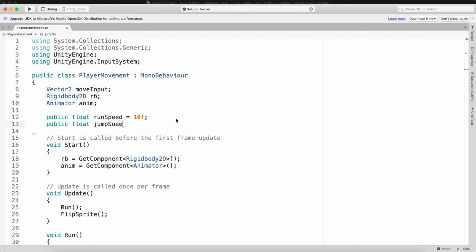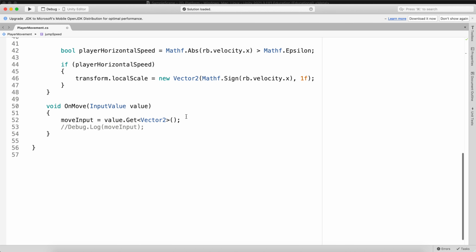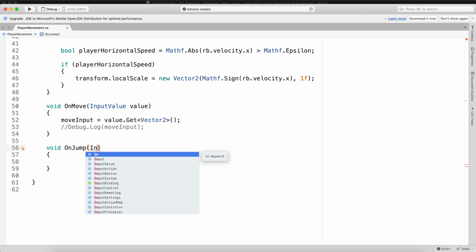So just like our run speed, we'll have jump speed, and we can equal this to 5 on our float. Then down here, we can create a new function for our void OnJump. And our void OnJump, we'll get some curly brackets for that, is an input press, just like our OnMove. So we're going to say InputValue.